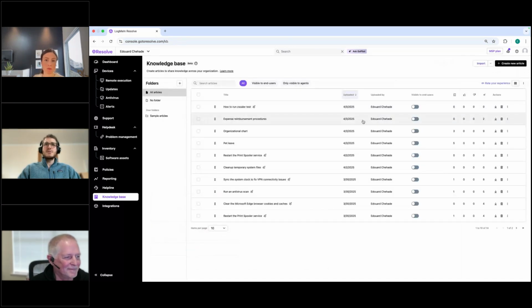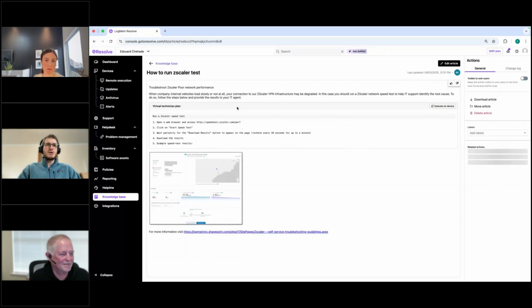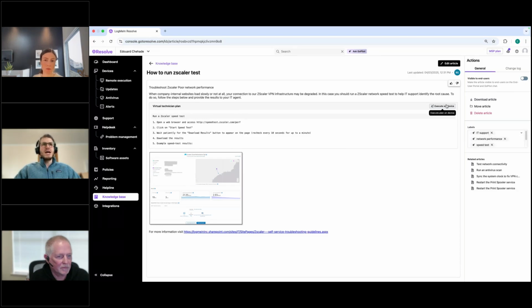And the next time you need to do this, you can directly go into the knowledge base and execute on the device, and then select the device where it should be executed. So it's as simple as that. That is how you can generate an automation just by speaking to it in plain language, just by having remote control sessions recorded, and then turn these into automations, again, with zero code. So super excited about this. And that is the demo from my side.